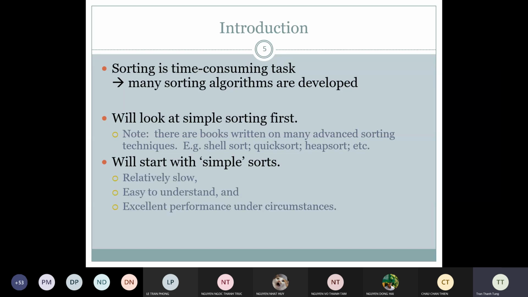Okay, now for sorting algorithms, of course, we know that it's very complex, or say it is slow, but these simple sorting algorithms are easy to understand, and they have excellent performance in different situations. In some situations, when the size of the data set is small, we can just use simple sorting algorithms without any problem. Okay, all of these sorting algorithms will be O(n) squared.